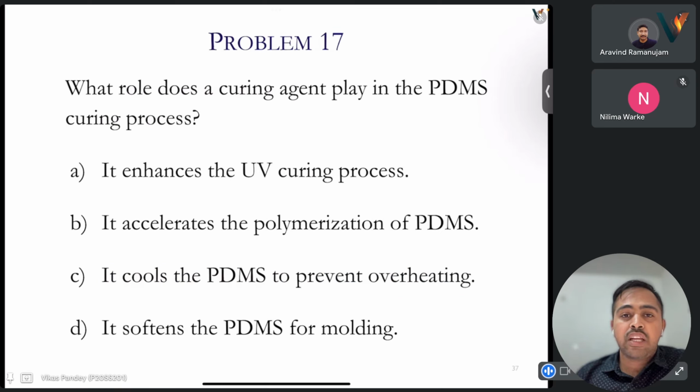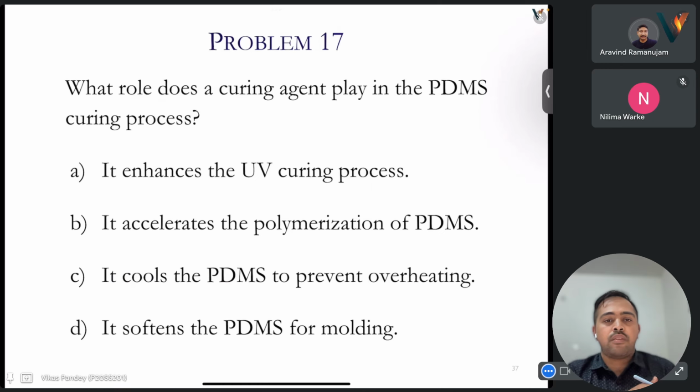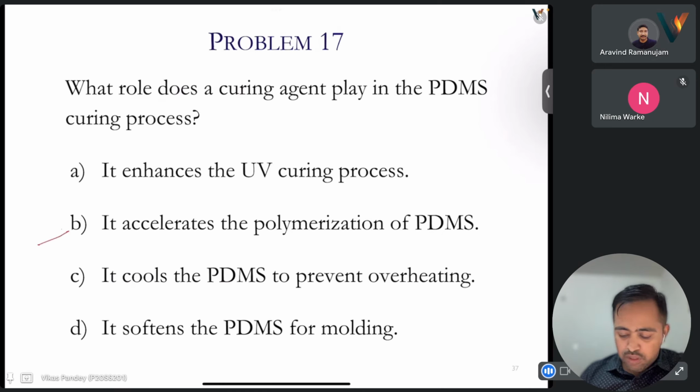What role does a curing agent play in the PDMS curing process? It enhances the UV curing process, it accelerates the polymerization of PDMS, it cools the PDMS to prevent overheating, or it softens the PDMS for molding. What is the answer? Sir, B. It accelerates the polymerization of PDMS. Yes.